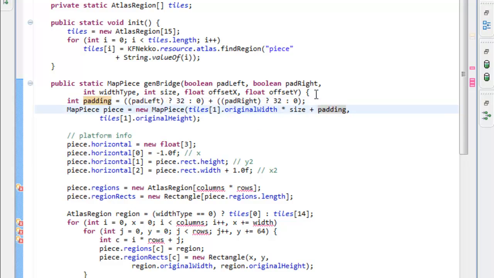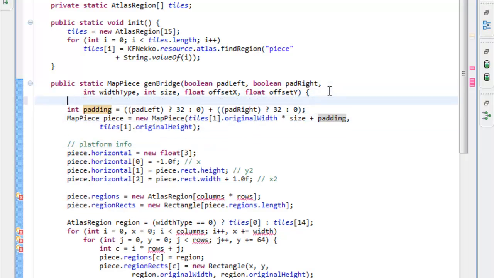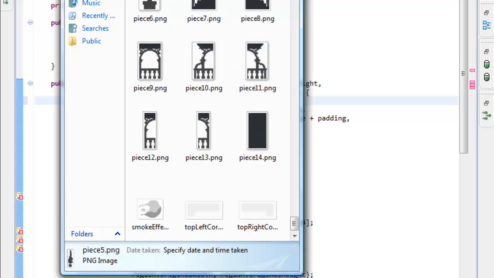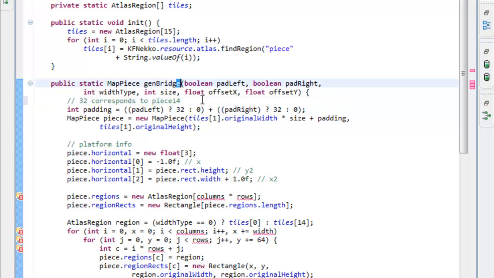Okay. Now the platform information, what we're going to need to do, so let's just make a comment here. 32 corresponds to piece 14. I mean, we could have just said piece 14 dot original width. That works too. But no, just longer lines of code. I don't like it. Okay, horizontal. We only have one platform, and that's the bridge.